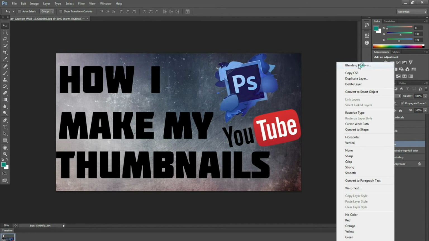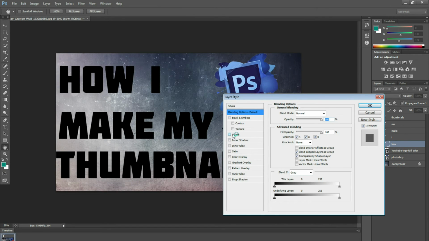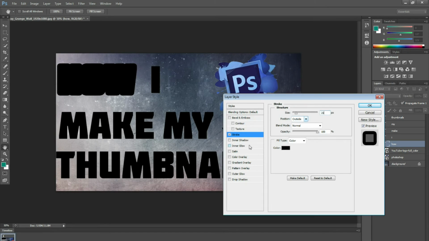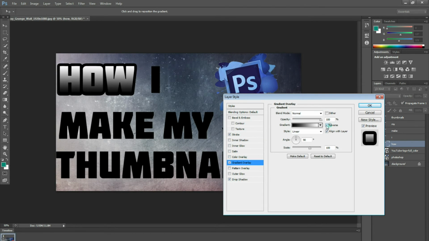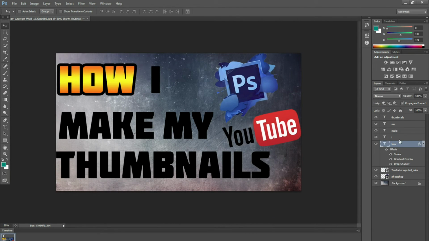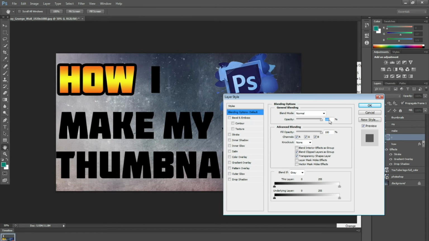Now we're just gonna go to blending options, and this is what I usually do for all of them. I hit stroke. It says 3 pixels. You want to do 21. Go to drop shadow. Go to gradient overlay, and then I usually just do orange. This is the generic one that I usually do for pretty much all of my videos.